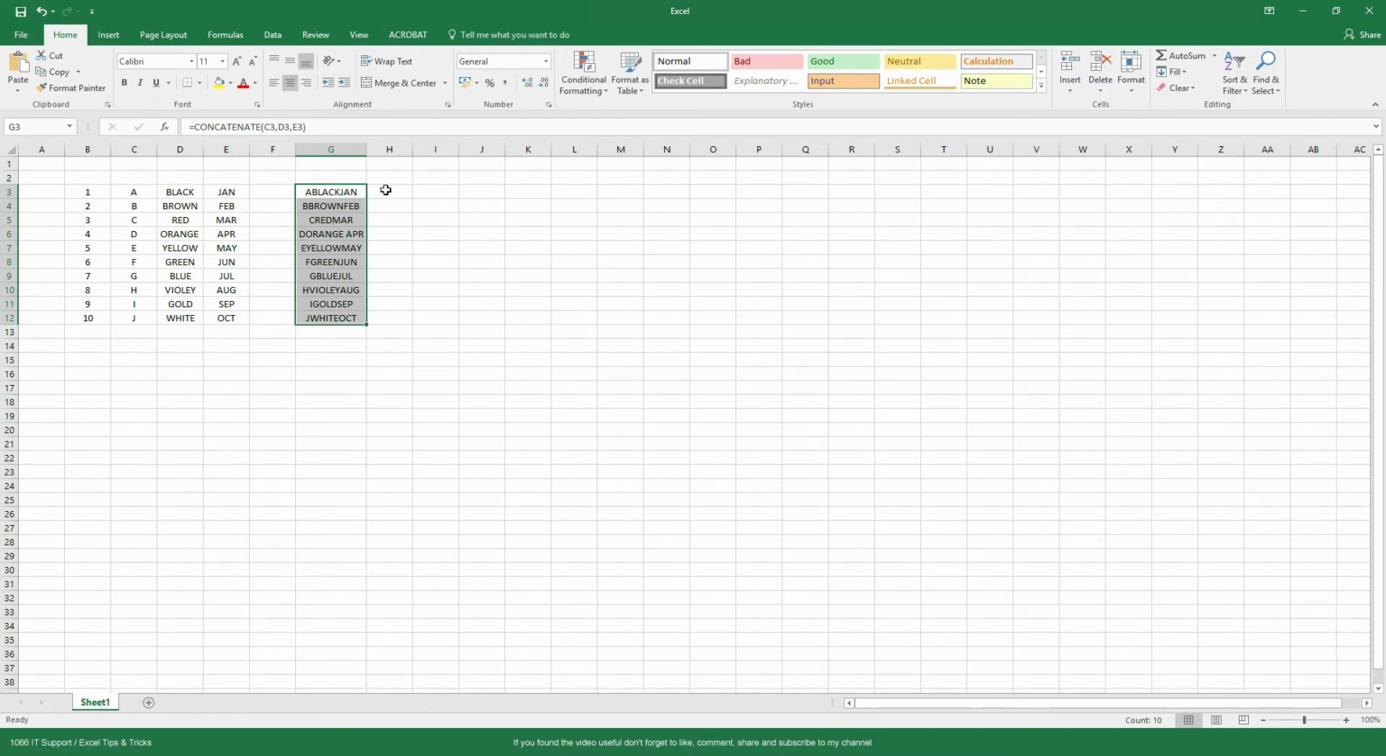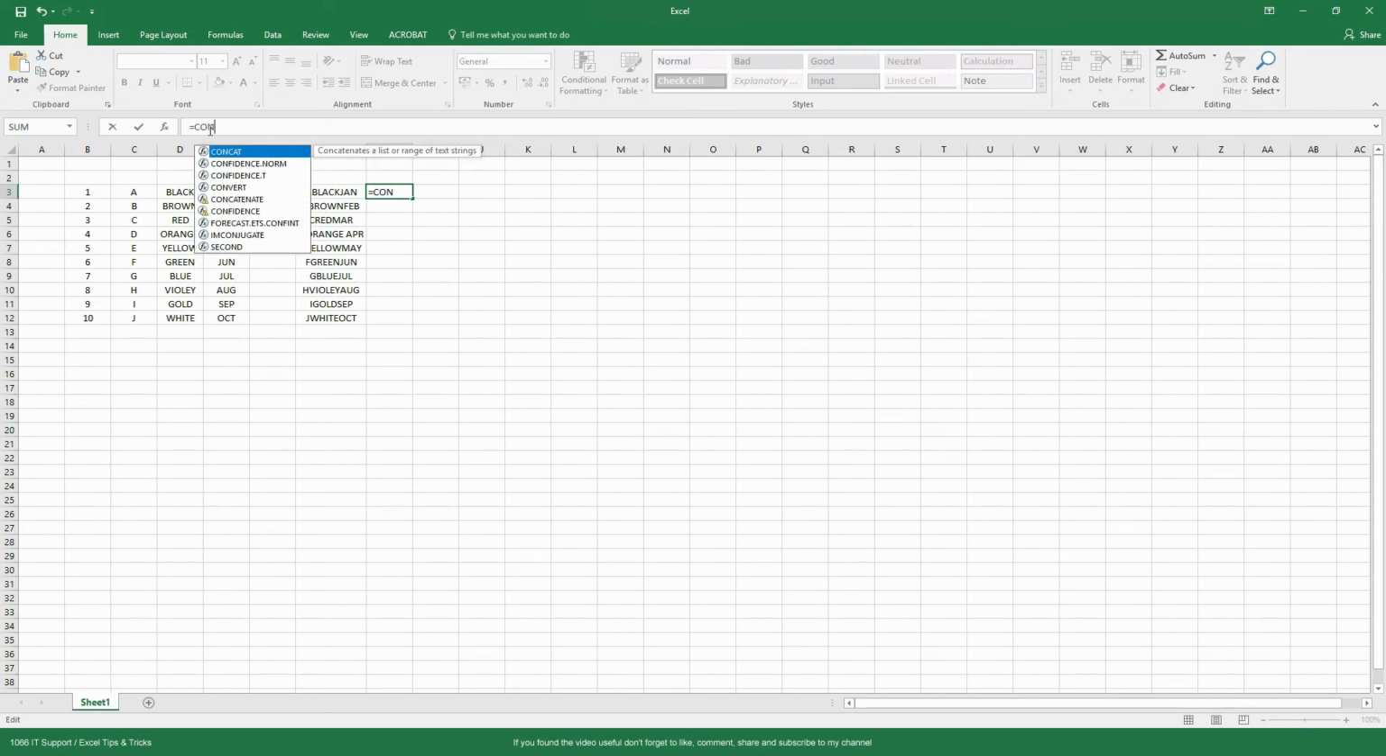Now, if I want to concatenate all three columns, but keep spaces between the values, I need to do the following. I type in equals, concatenate. I then select the three columns I want to concatenate. I then modify the function so that in between each column I intend to concatenate, I add a pair of speech marks with a space in between, as shown.